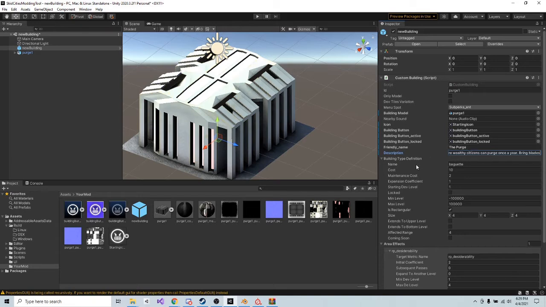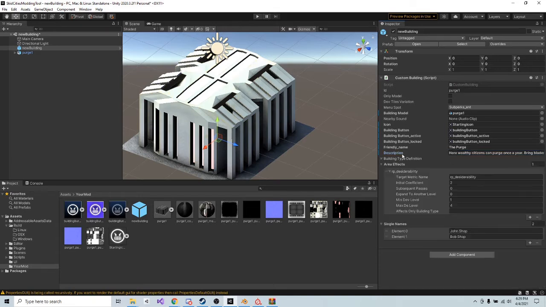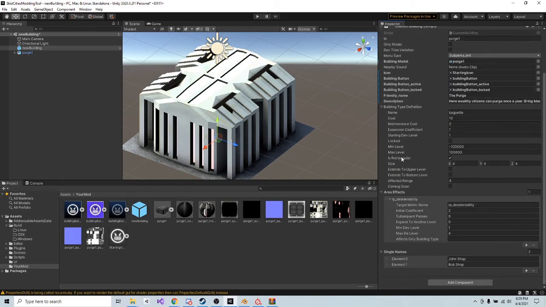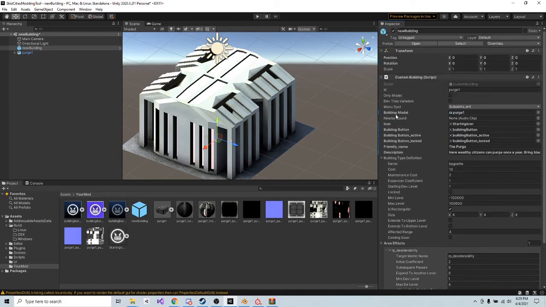Sounds badass. Okay, so now my first part is finished. We just need to go through building type definition, artifacts, and symbol names. So building type definition name is going to have to be the same as ID. This is very important. Just put the same as ID.